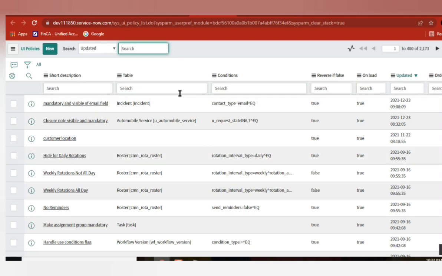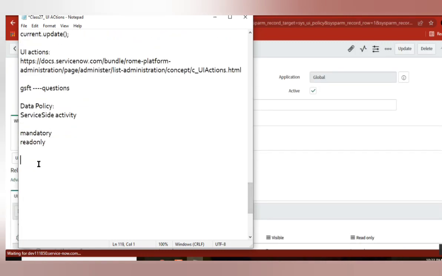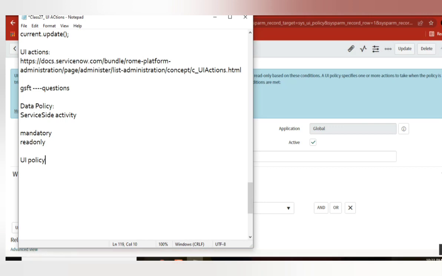So now for UI policy, there is an important question. You have a UI policy doing something when the state equals resolved or closed: make these two fields mandatory, maybe close notes and close code. This is the same one we saw. The same requirement is also needed for data policy, on the server side as well.